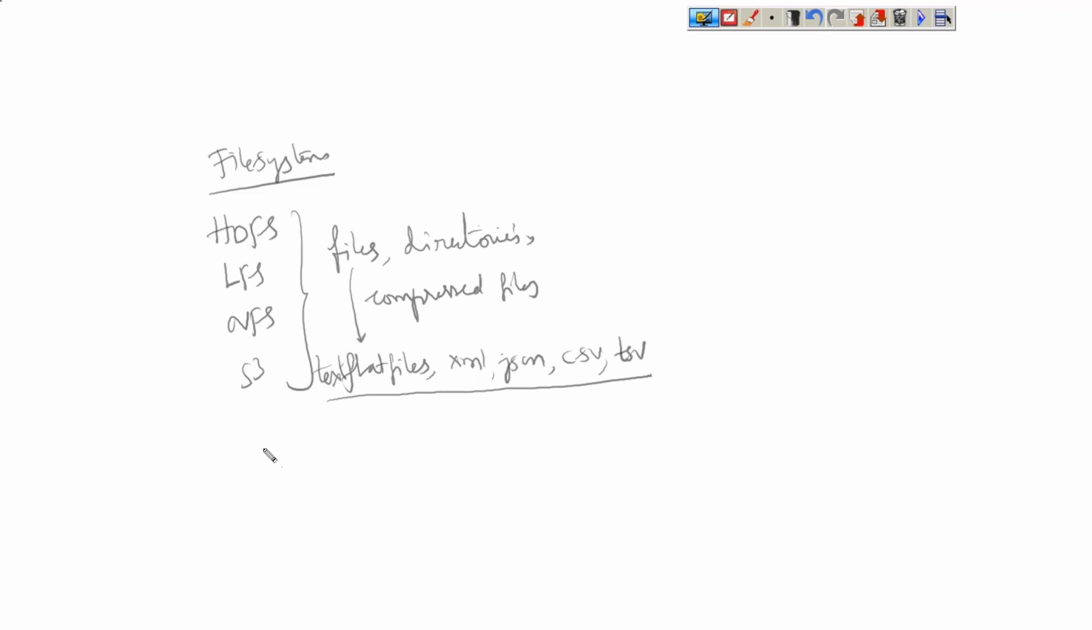Next, when we talk about RDBMS, that is something like MySQL or Oracle or Teradata, the data is in the form of what? Tables. And in NoSQL also, the data is in the form of tables. And in Hive also the data is in the form of tables. So here we don't have the data in the form of files. Here we have the data in the form of tables.